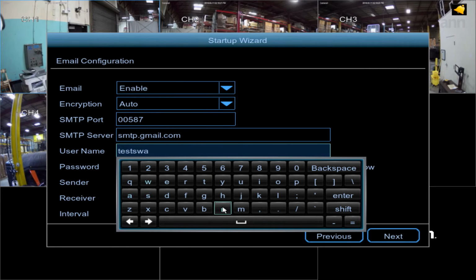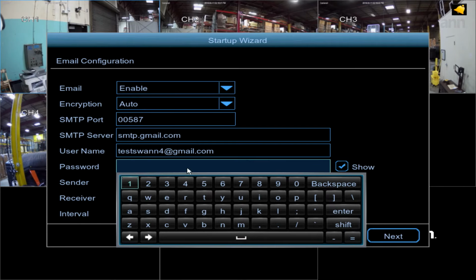Do not use the settings shown on screen here. Use your own email account credentials. In the password field, enter the email account's password. Do not use the settings shown on screen here. Use your own email account's credentials.